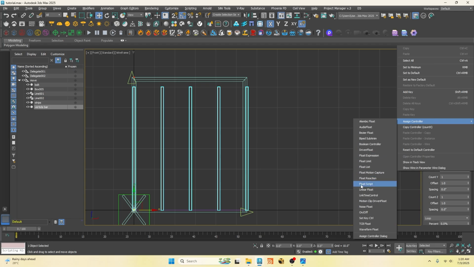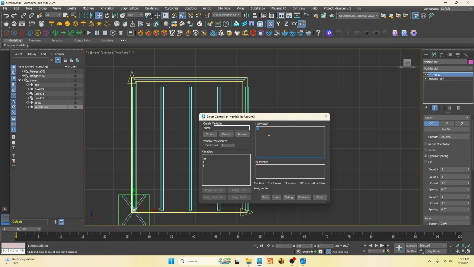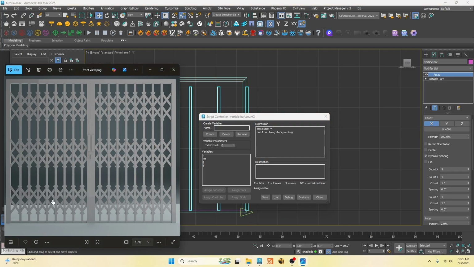We need to make a float script. Ceil of length divided by spacing. Now, we must define what is spacing and what is length. Make a variable named spacing. The spacing between two vertical bars is 4 inches, and each bar is 1 inch wide. That means the spacing will be 5 inches.